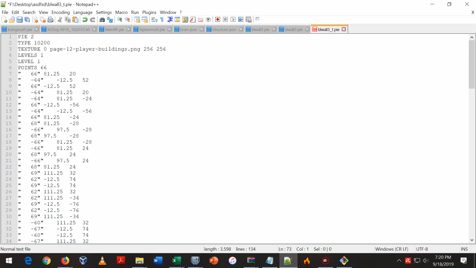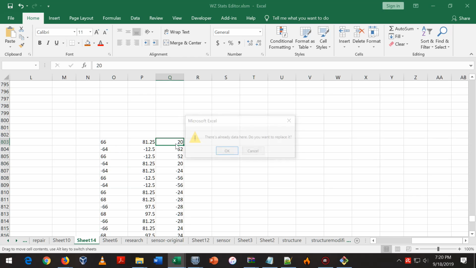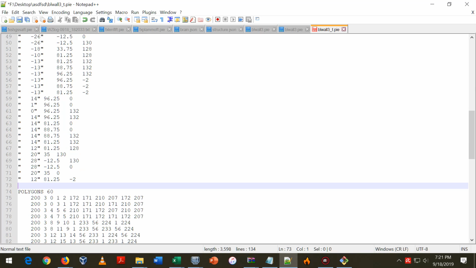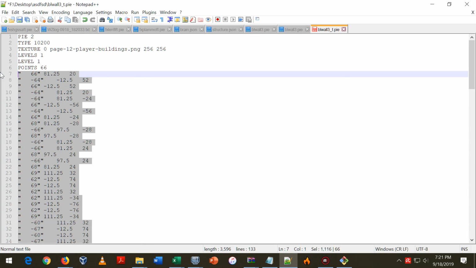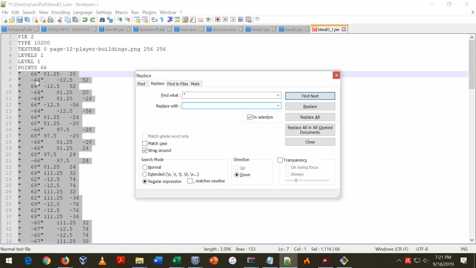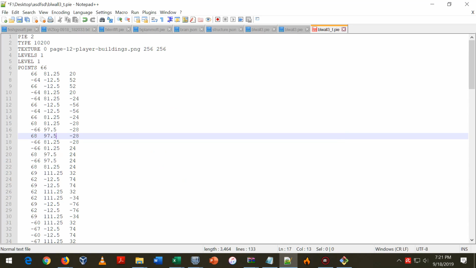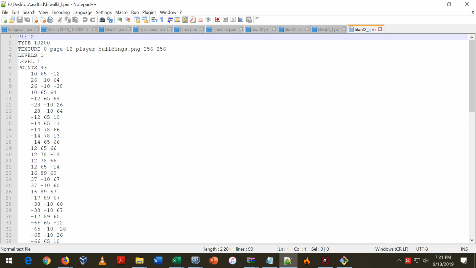Why are there quotation marks? This is jacked. What's going on here? I've never had that problem before. Maybe we could just do a find and replace on all these. Yeah. So that model is done. Let's do the left side.